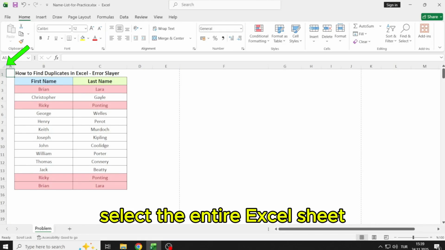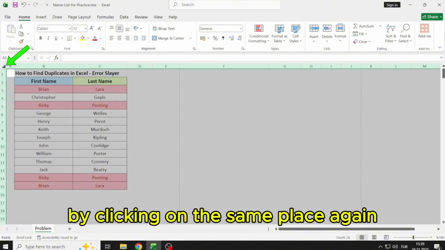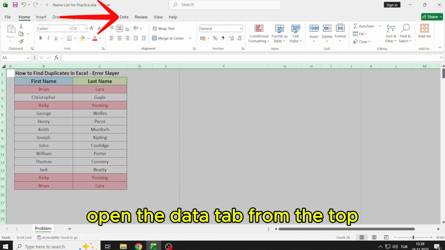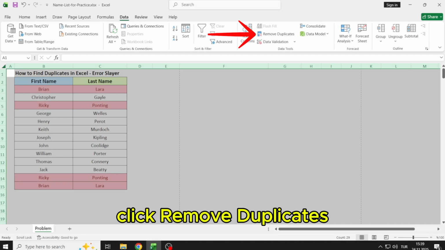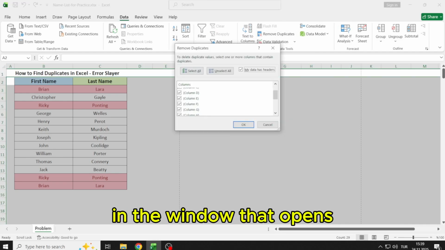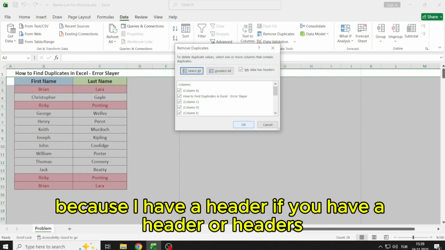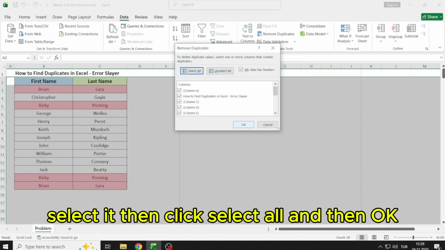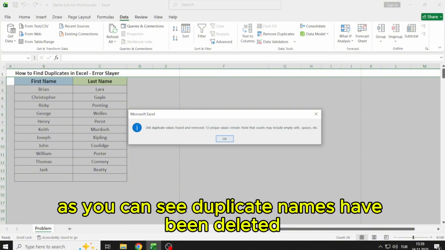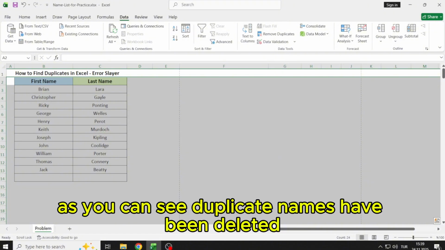Select the entire Excel sheet by clicking on the same place again. Open the Data tab from the top. Click Remove Duplicates. In the window that opens, I selected the My Data has Headers option because I have a header. If you have a header or headers, select it, then click Select All and then OK. As you can see, duplicate names have been deleted.